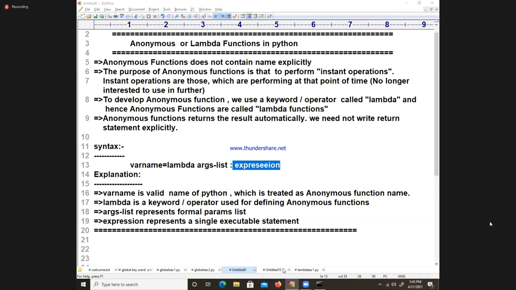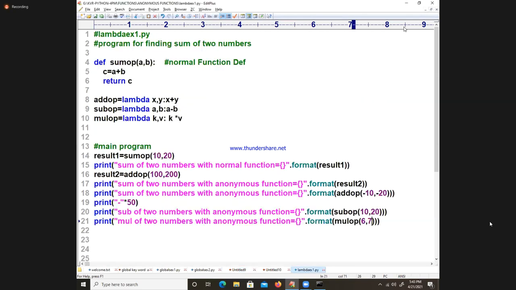Okay, write down next. One more function example, you write it. Define a lambda function.